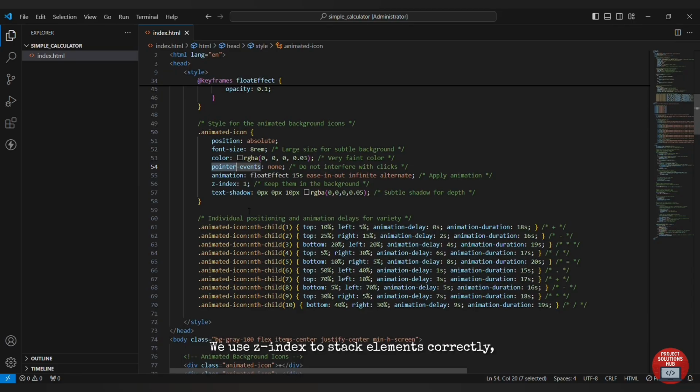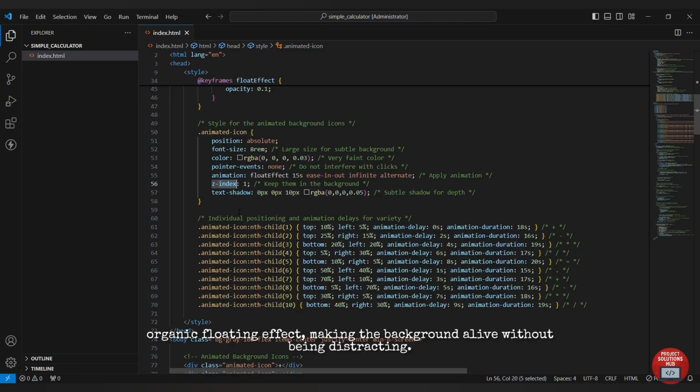We use z-index to stack elements correctly, placing the calculator above the animated background. We then use nth-child selectors to give each icon unique positioning, animation delays, and durations. This creates a beautifully non-uniform, organic floating effect, making the background alive without being distracting.